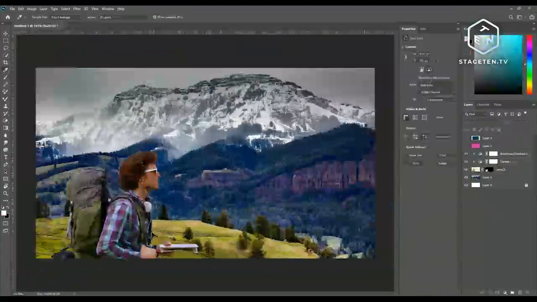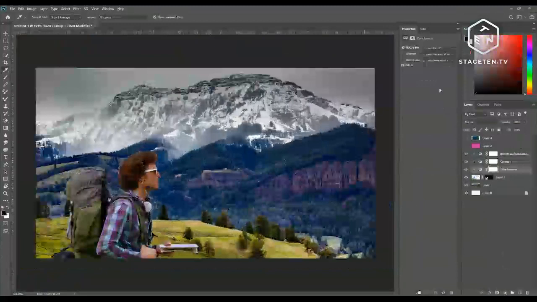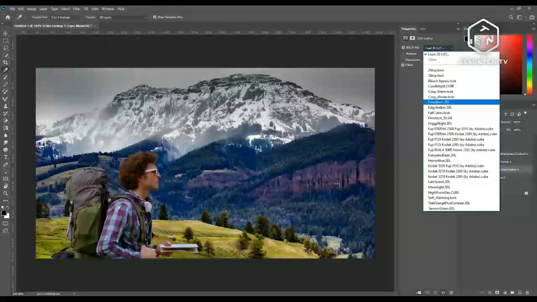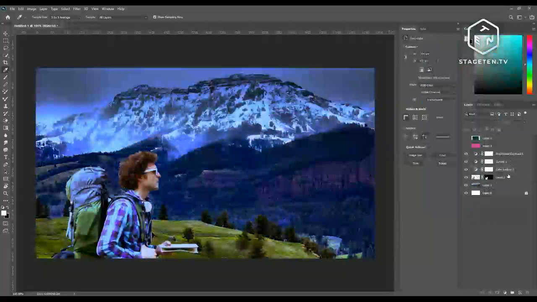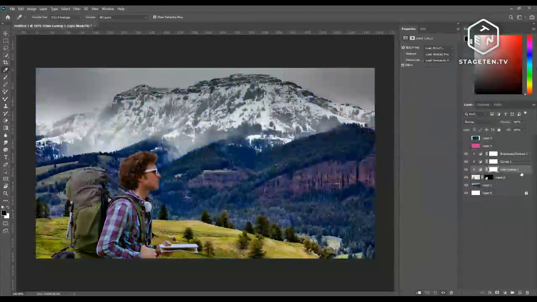So let's see what more we can do with this. I'll select the adjustment icon again, and I'll select color lookup, and we have these options in our color lookup. Let's select crisp winter kind of stuff, and let's apply it to both the background and the foreground. Okay, so now all the effects are being applied to that, right? So we don't want that obviously.